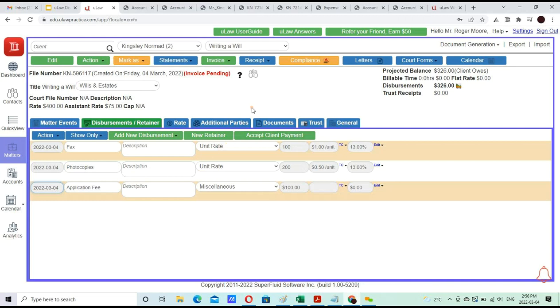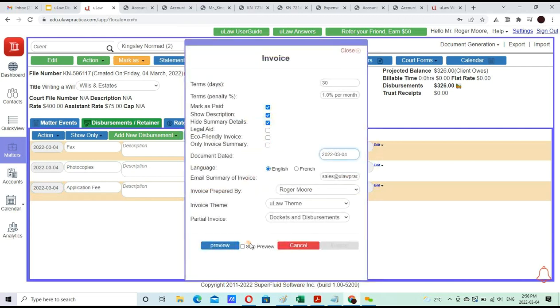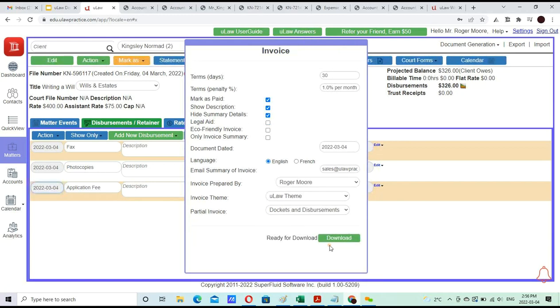Okay, now you can see there's the invoice pending. There's no money in trust, right? So I'm not going to be able to pay myself. I'm going to have to generate the invoice. Send this invoice to the client.